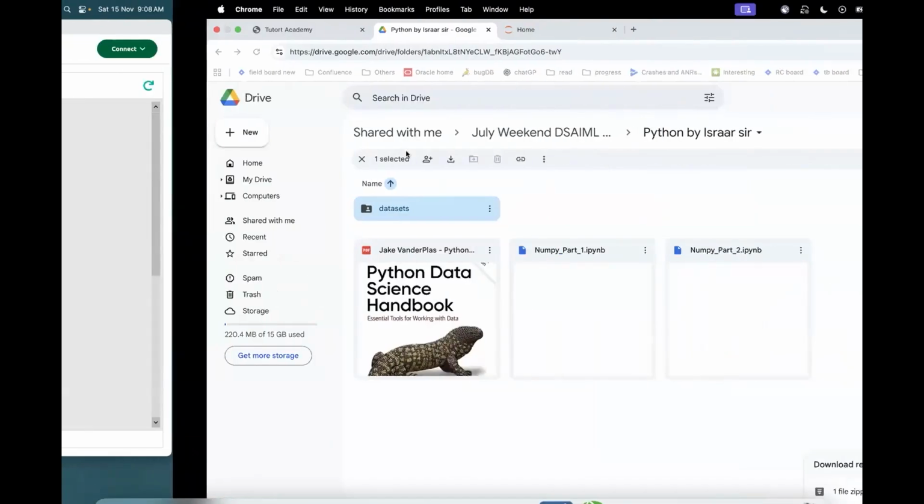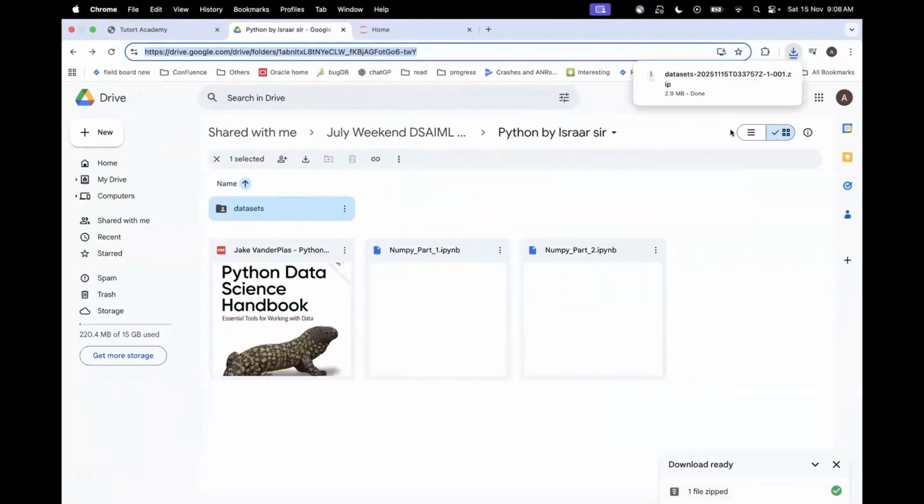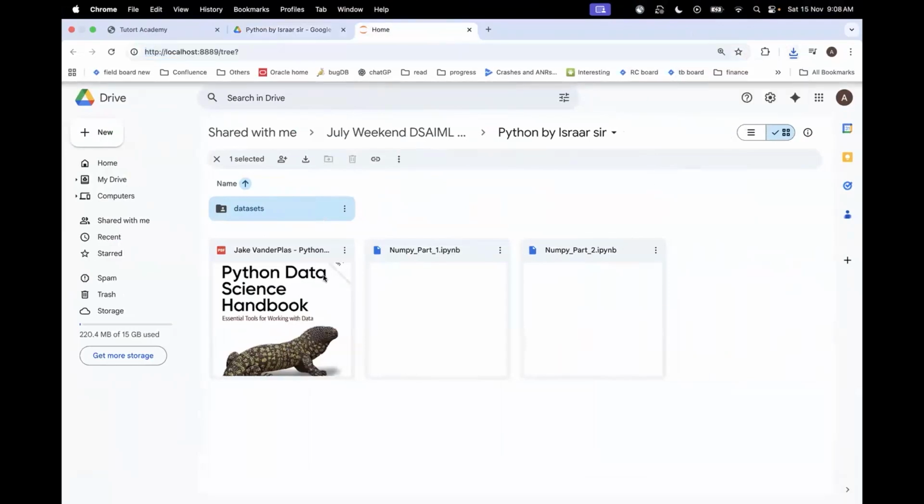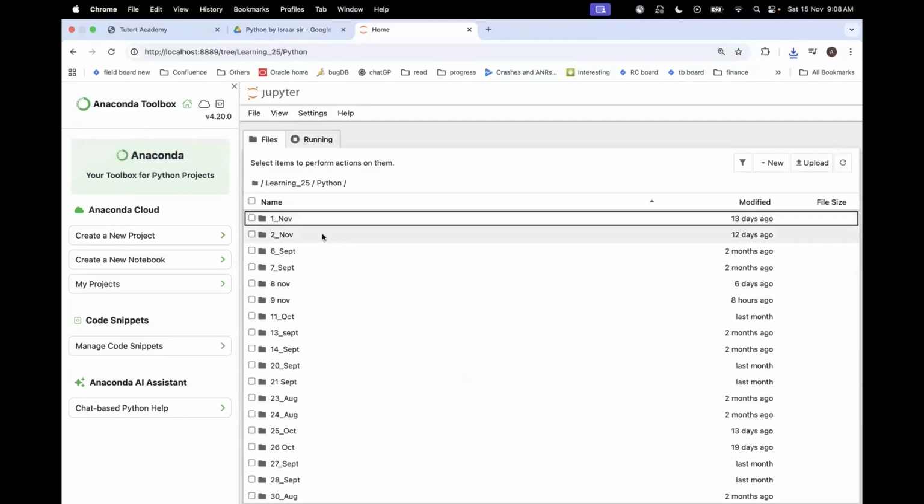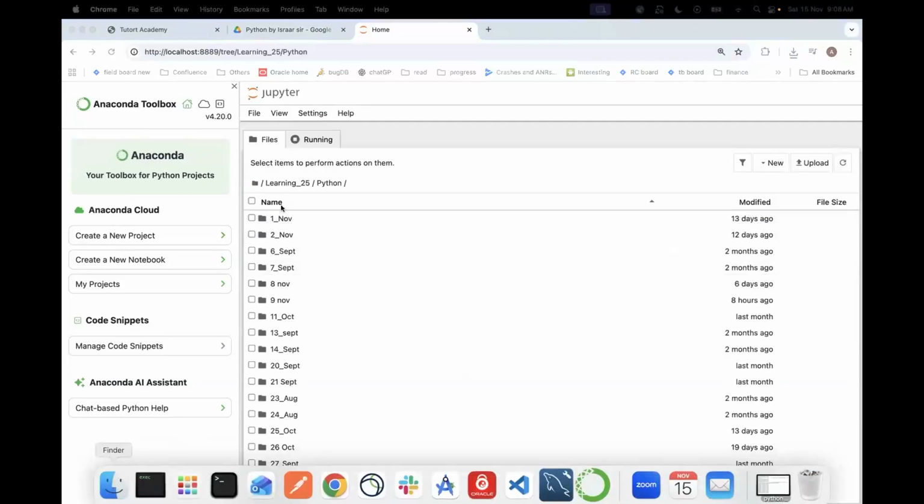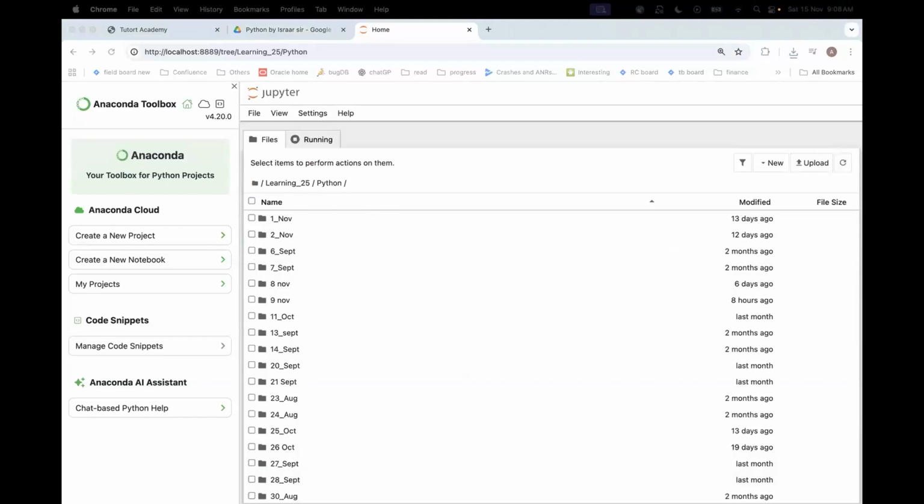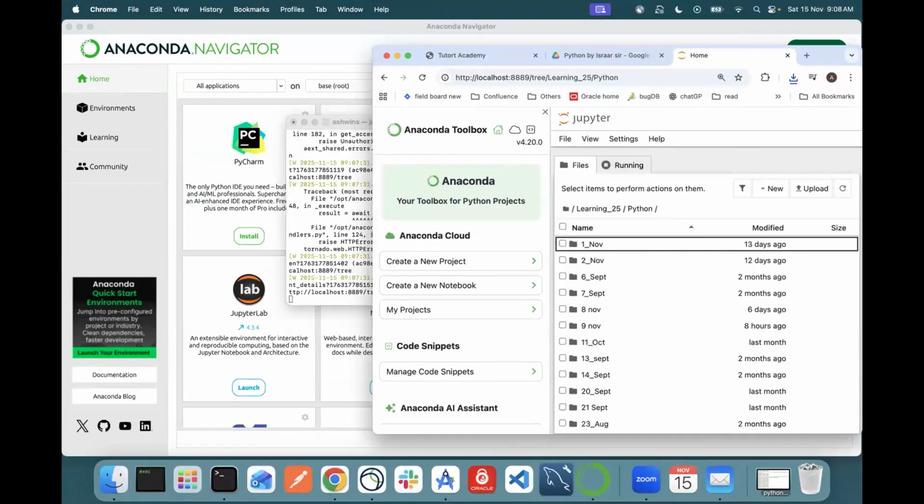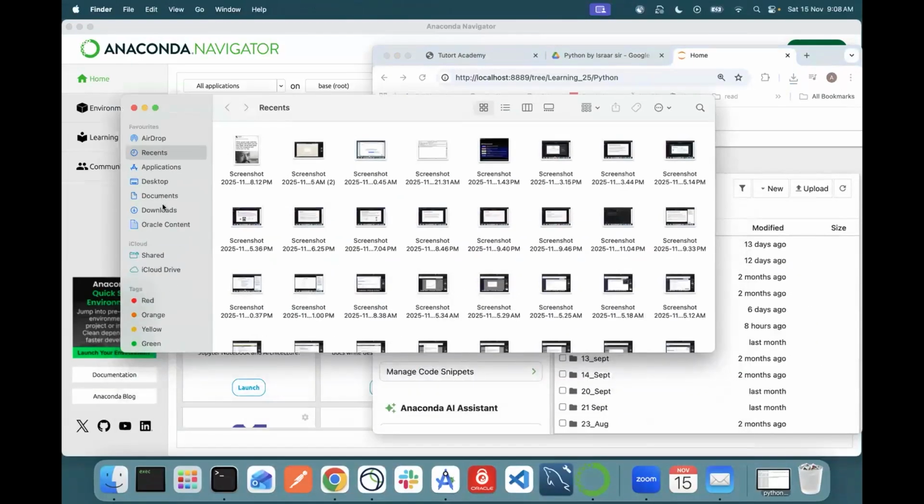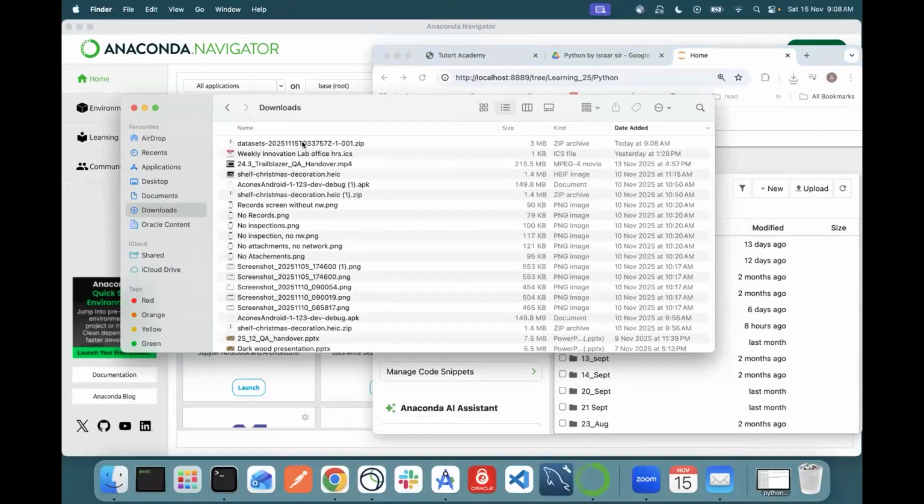In this link, just download the complete folder. As there are many files, it will get downloaded as a zip folder. Now go to your downloads folder in your file explorer. I think that is not visible for us. There are two screens. Okay, so go to the downloads folder. Everybody should be able to see the zip file.